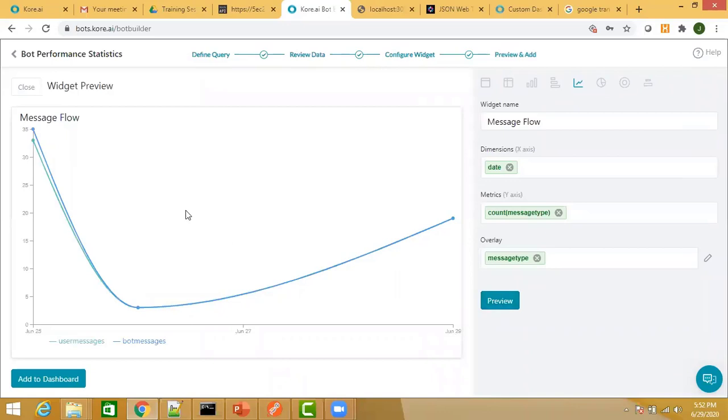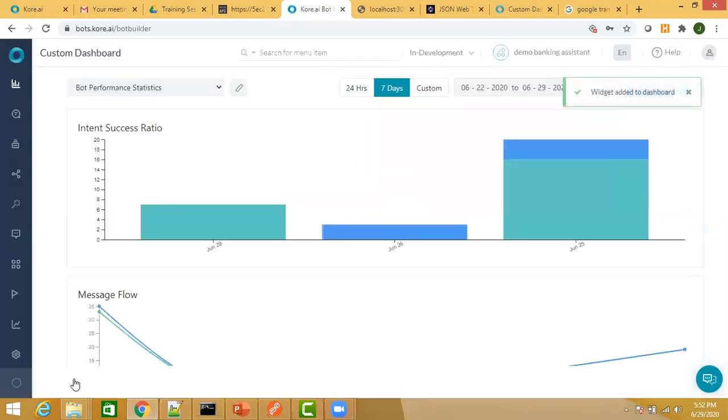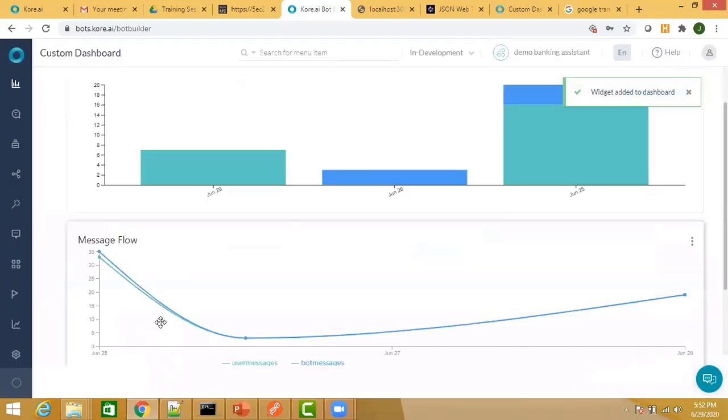So you can see in the preview, if you hover your mouse, this represents the bot messages. So on this date, 35 bot messages and 33 user messages. Okay, so you can scroll like this and see the representation, and click on add to dashboard to add the widget to your dashboard. So this way you can build a custom dashboard, add multiple widgets to your custom dashboard to represent any data from the analytics of the bot.